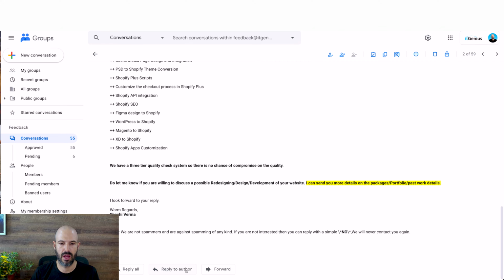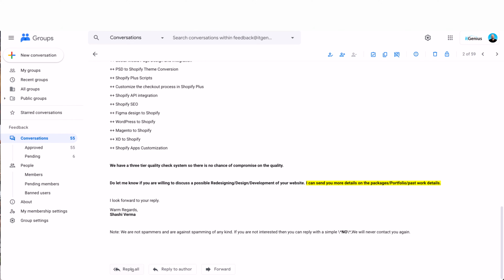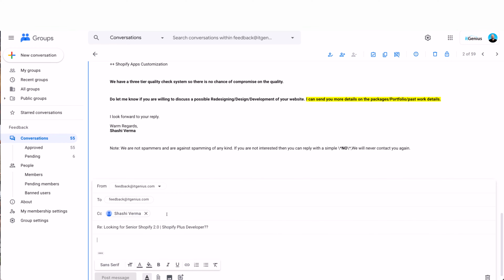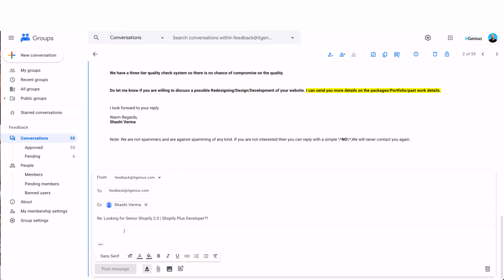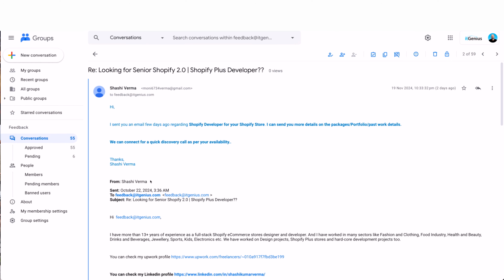Now, I can reply to author, which is going to just reply to that person. Or I can choose to reply to all, which is going to reply, and it's also going to give me an email alert out to everybody else who is a member of this mailbox, right? This is one way of managing your emails.